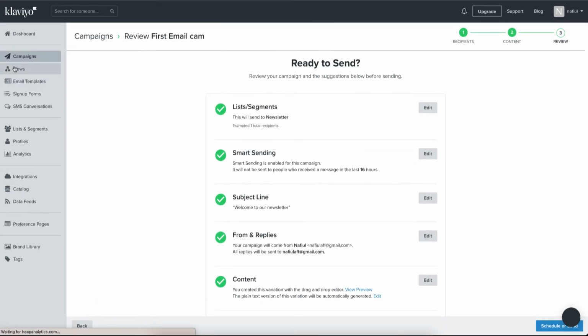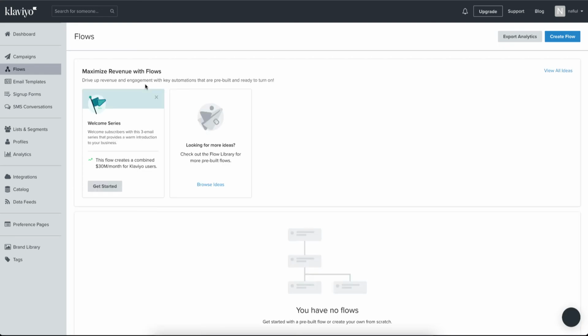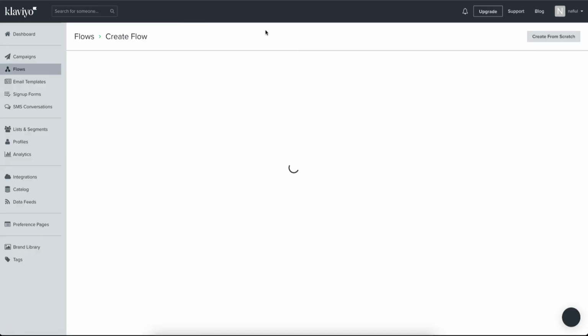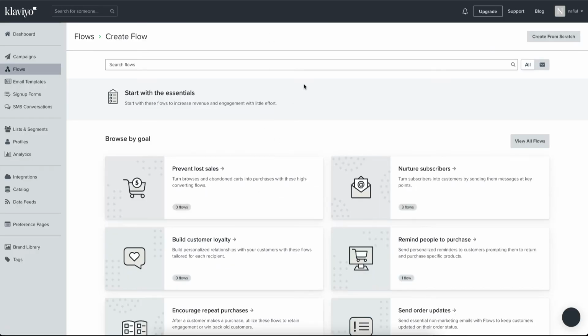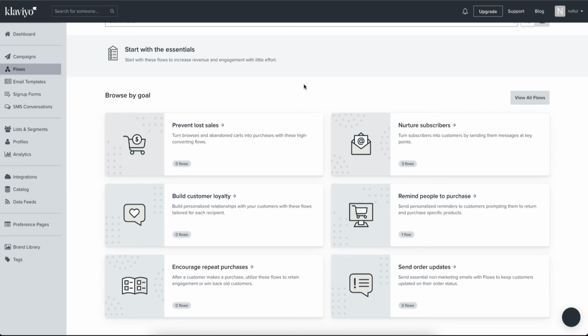Then if you go to flow, if I click create flow. What a flow is, whenever you are running an e-commerce business and you have a customer base, let's say your customer is purchasing from your website and all this data is synchronized with Klaviyo. In that case you can send email to your consumer based on their behavior.